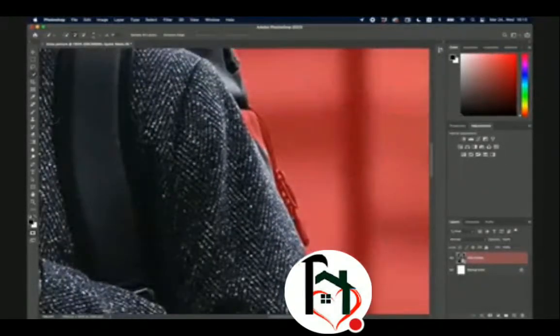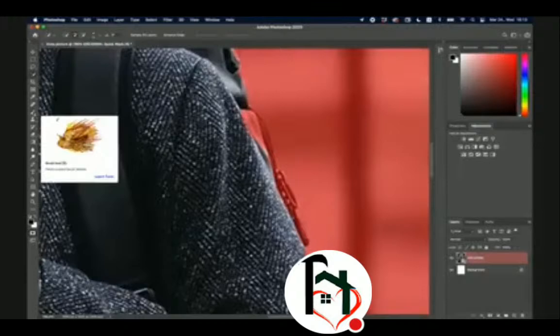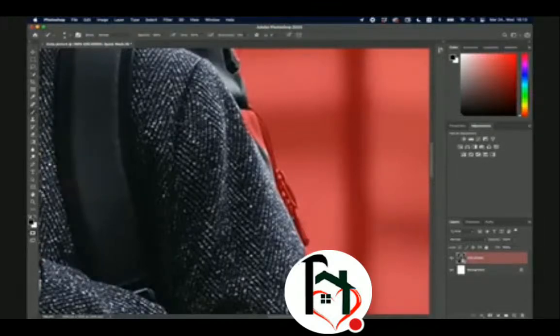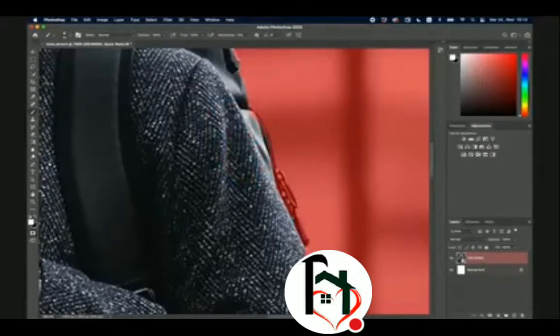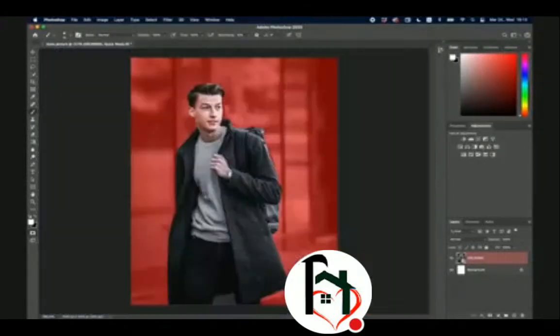And basically then you want to go to this brush tool, or just press B on your keyboard. And then if you have black color selected, you're going to be adding more things to the selection by brushing over it. And if you have the white color selected, you are going to take things out of your selection. And you can switch between black and white by just pressing X on your keyboard. So once you perfected your selection, you will click on Q again.